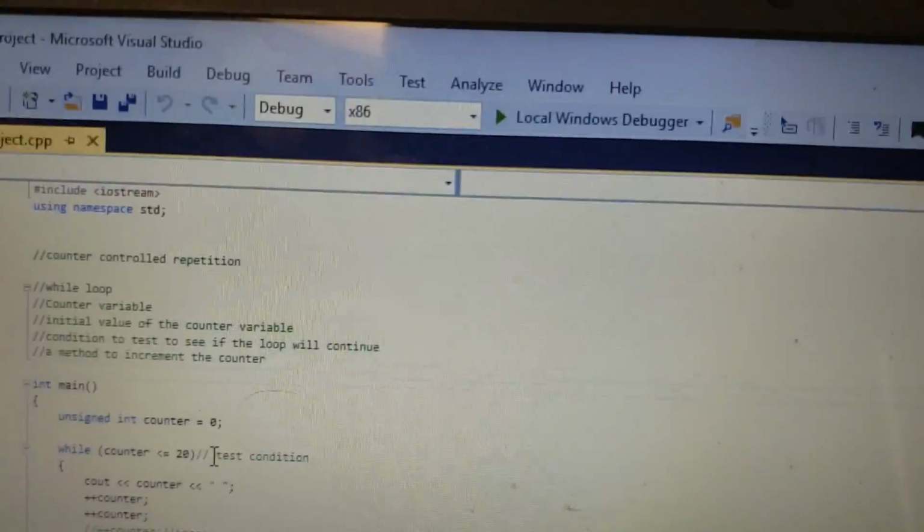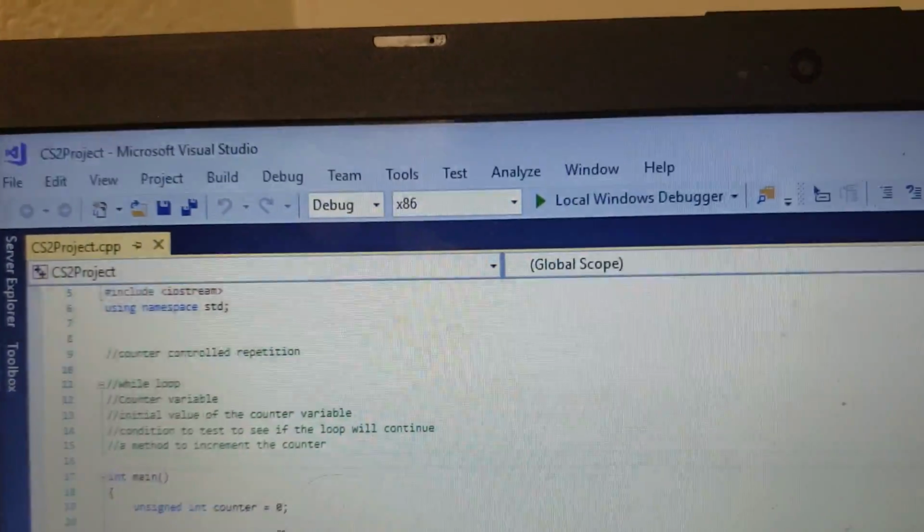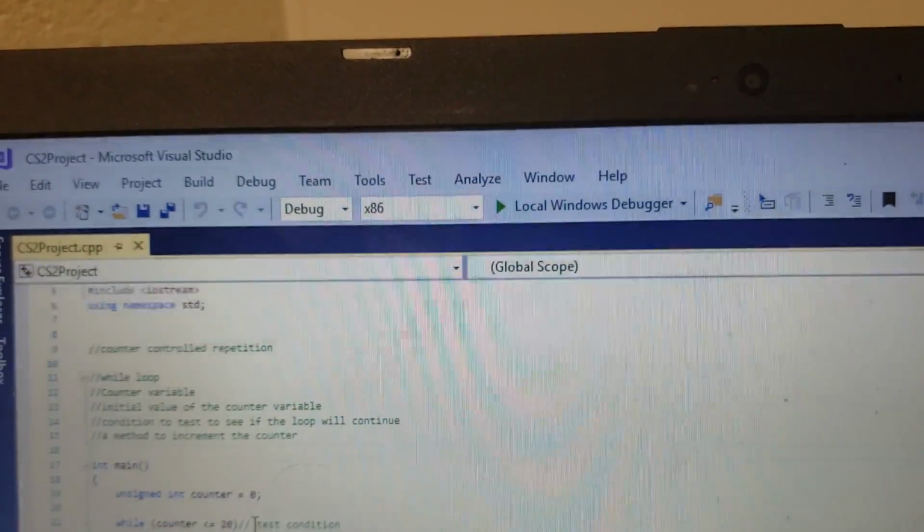What's up, everybody? Today we're going to be going over counter-controlled repetition in C++. We're going to be going over the basics of counter-controlled repetition in C++, I should say.